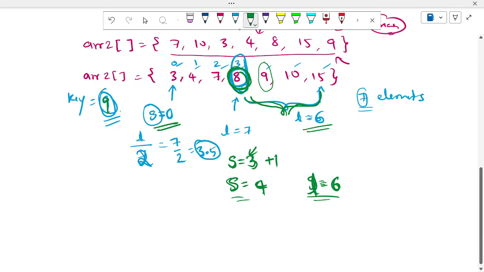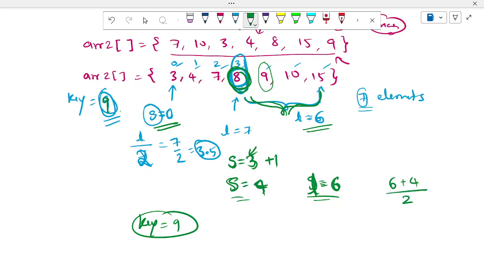Now we will do the same work. We'll compare key, which is equal to 9, with the middle element. To find the middle element, what we will do? 6 plus 4 divided by 2, that is 10, so 10 divided by 2 is equal to 5. Counting 0, 1, 2, 3, 4, 5, this is the middle element in this array.